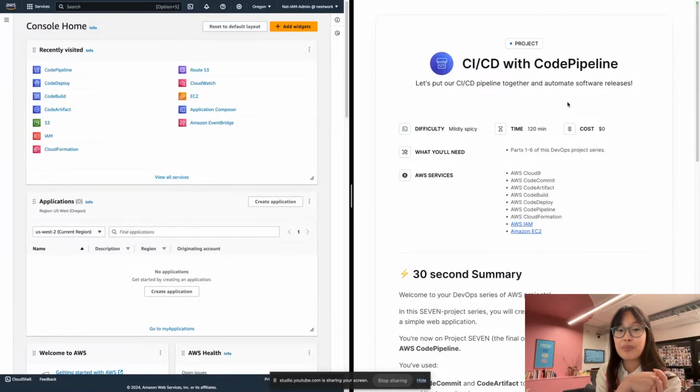Now, this project, CI/CD with Code Pipeline, is part 7 of our DevOps series of projects. And it is planned to be the very final piece of the CI/CD pipeline puzzle. But we'll see if in the future we get to add a few more features into the series. For now, know that if you've made it to this project, Code Pipeline, you are pretty much at the grand finale of this project. So I can't wait to be doing this with you.